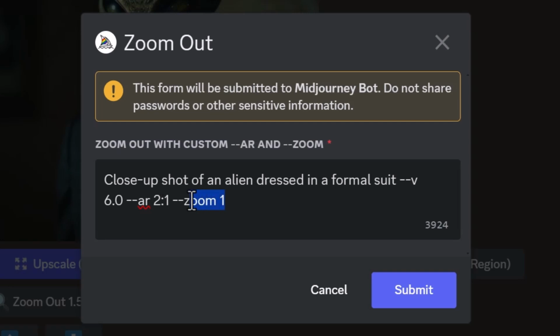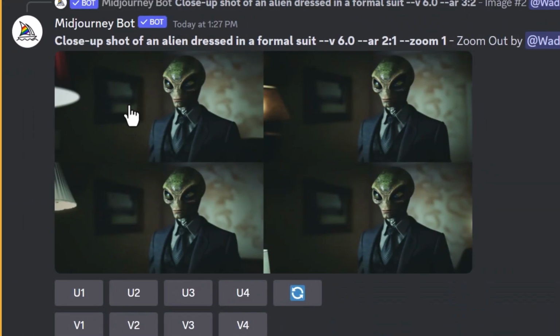By adding zoom 1, I'm not zooming out from the image at all. I'm keeping it at the same zoom. But by adding an aspect ratio of 2:1, I can change the aspect ratio of the image. This is because I have remix mode turned on. So when I hit submit, we've been able to get the exact aspect ratio that we wanted. We've taken control of that and still have our alien framed in there.